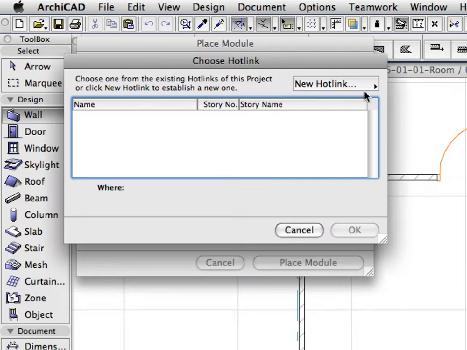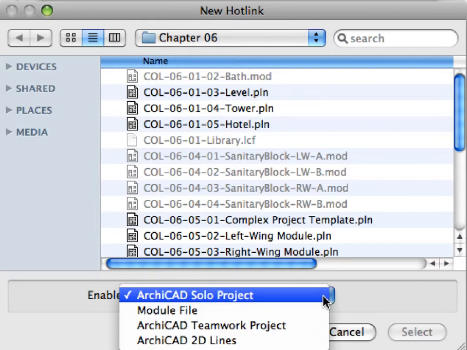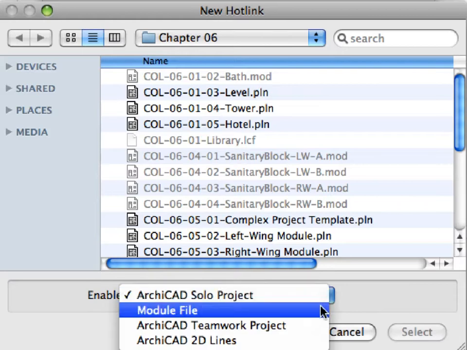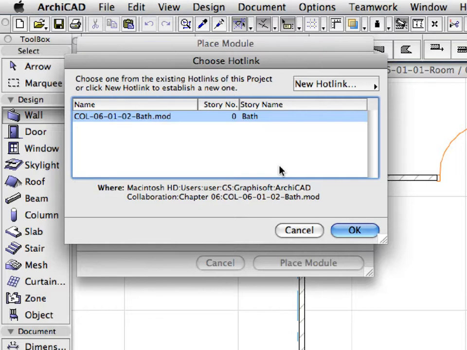Click the New Hotlink button in the Choose Hotlink dialog and select From File from the appearing pop-up list. At the bottom of the New Hotlink dialog, set Module File in the File Type field and choose COL060102 bath.mod file. Then press the Select button. The hotlink appears in the list. Press OK in the Choose Hotlink dialog to proceed.